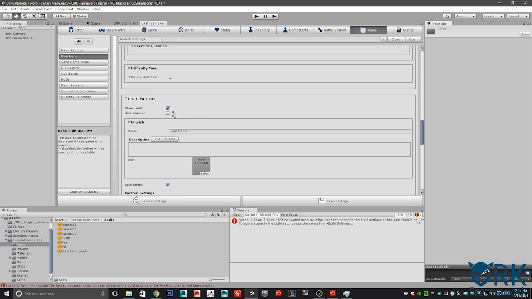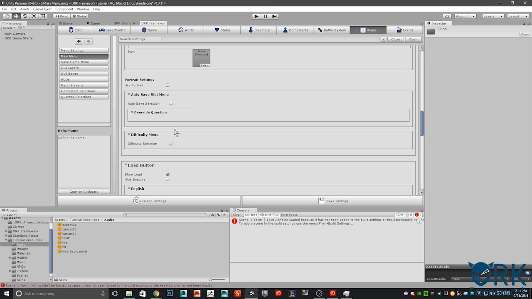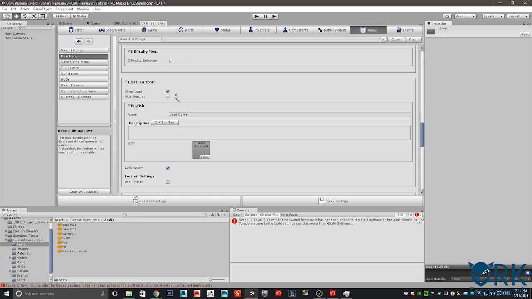Scroll down to load button, and leave all these disabled. We don't need any of these. Load button, show load. Make sure that show load is enabled so that the load button does show up. Now, we don't have anything to load, and we won't because a lot of our testing will be inside the player. We won't actually be doing a build for every test. So name that button whatever you want right here in the name text field.